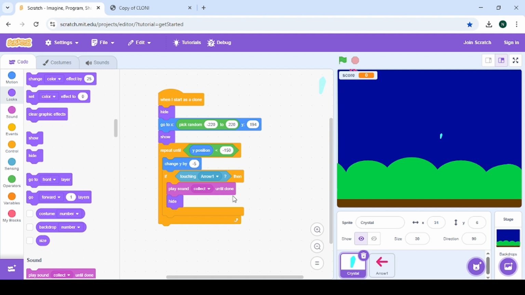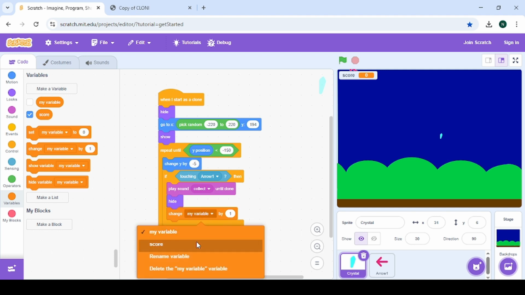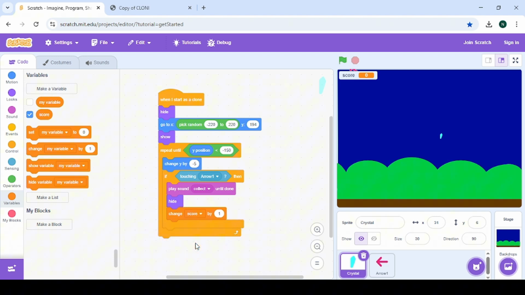Okay, and we want something to happen. So when your arrow comes in contact with your crystal ring, we want it to add 1 score to your score, right? So now we'll go to our variables and get change my variable by 1. Drop it under your hide, still inside your if then loop, and you get here, click on your arrow down and change my variables to score. Okay, you change it to score just the way I'm doing, right?